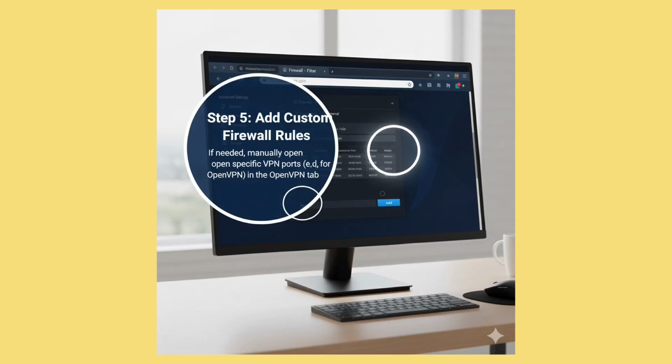Step 5. Adding custom firewall rules. If temporarily disabling the firewall or enabling VPN pass-through doesn't work, you might need to add specific firewall rules. This is usually found under Firewall, General, or a dedicated port forwarding section.